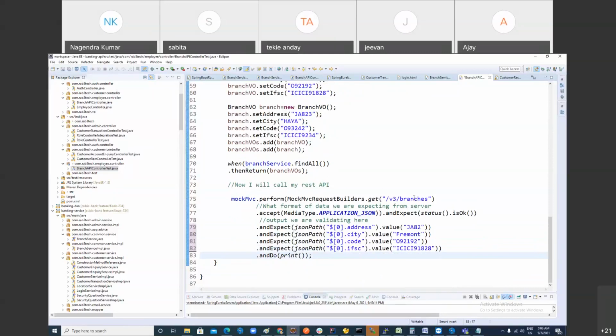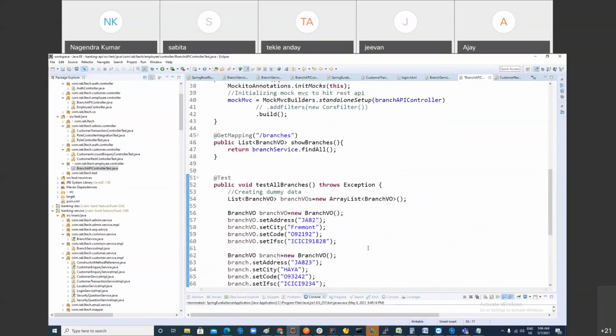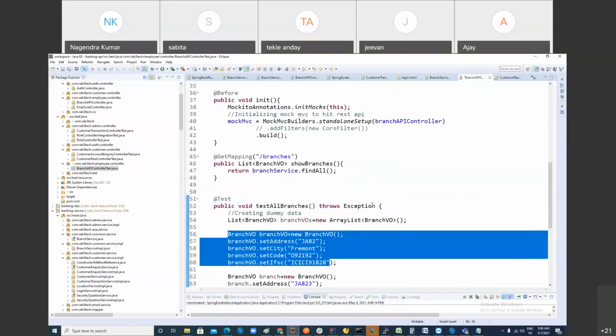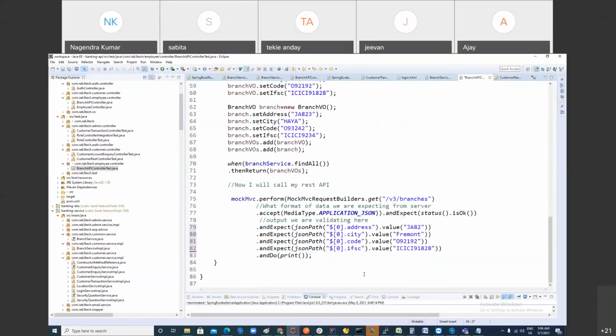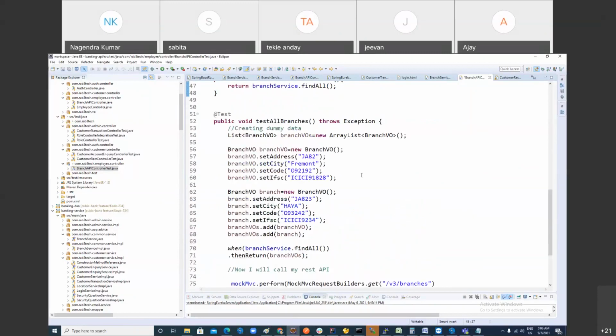When you hit your REST API, whatever data you have sent in dummy will come back as JSON data. I don't know whether you know REST API or not. I have doubt. Because when you hit it, it will give you the JSON data. The same JSON data I'm validating over here. So let's try whether it works or not.